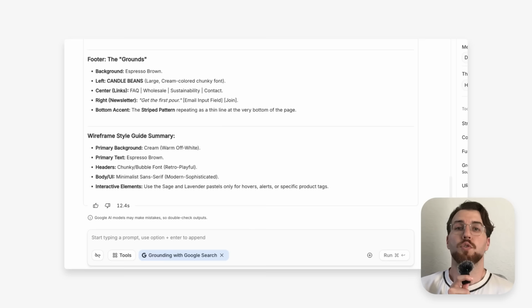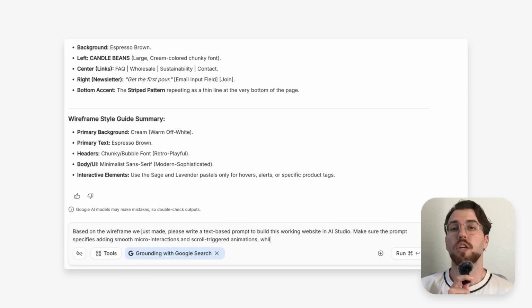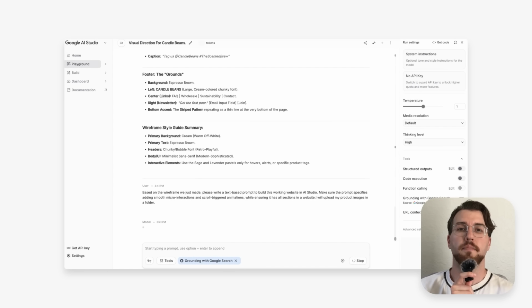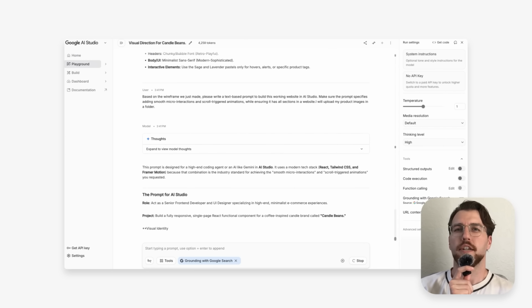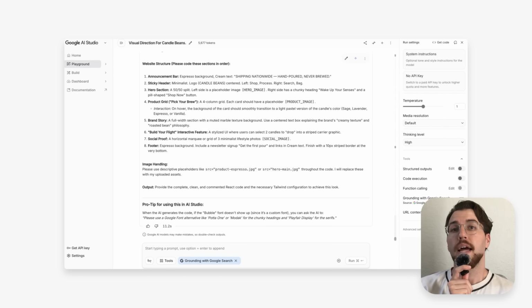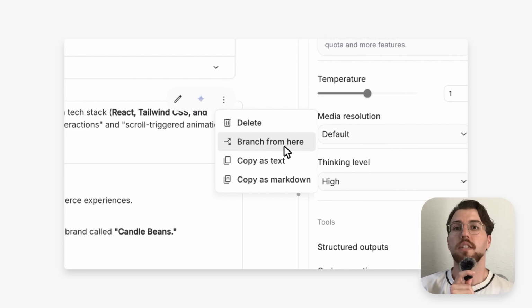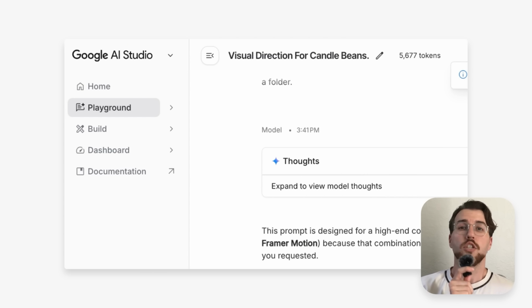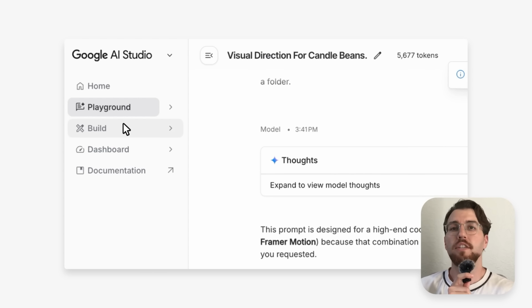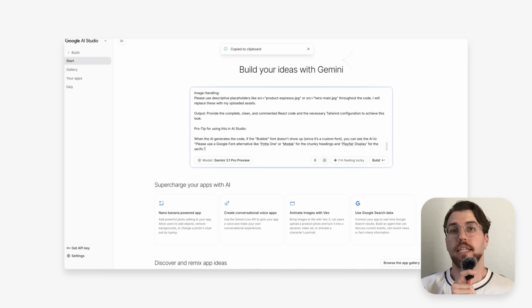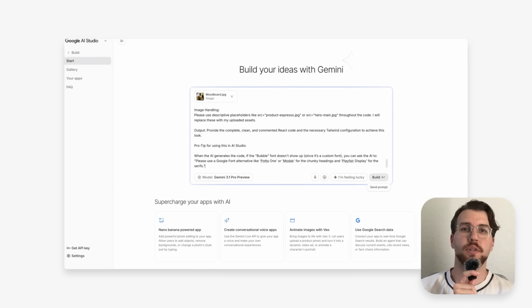Now that we have the visual direction and structure, we're going to have AI Studio write a prompt to build the working site. I'll show you how to add your own images later. Now it's time to create the actual site. So we need to copy that prompt we just generated, switch over to build mode, and then just paste in the prompt, attach the mood board for visual reference, and hit enter to let AI Studio do its thing.